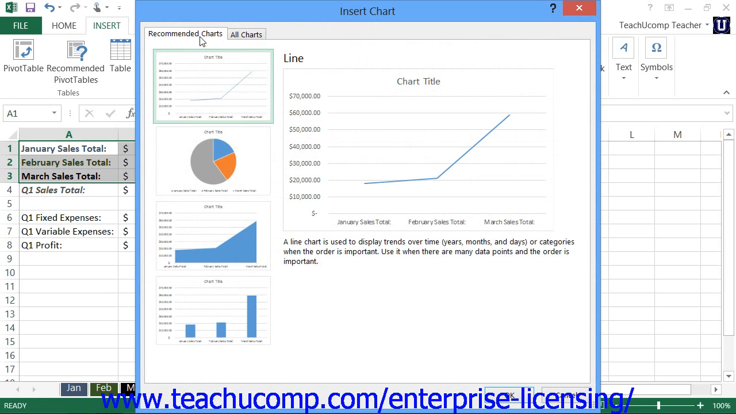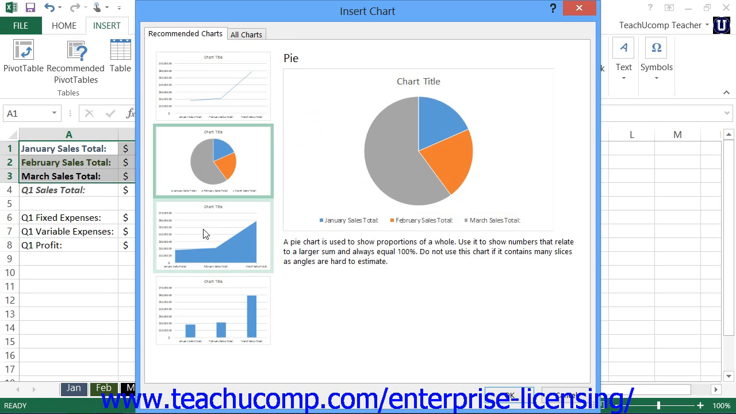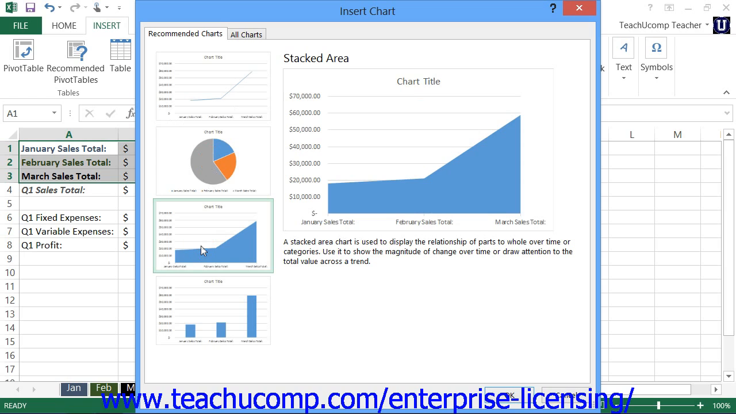On this tab, you will see the types of charts that Excel thinks would best illustrate your selected data. You can click on the choices shown at the left side of the tab to see a preview of the selected chart appear to the right. If you wish to insert one of the choices that are shown, click on it to select it, and then click the OK button at the bottom of the Insert Chart dialog box.